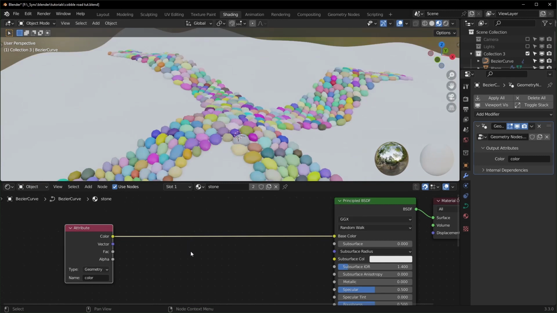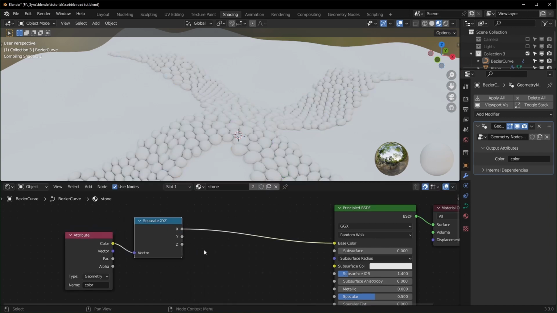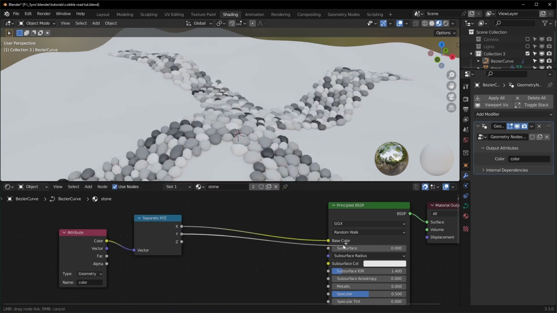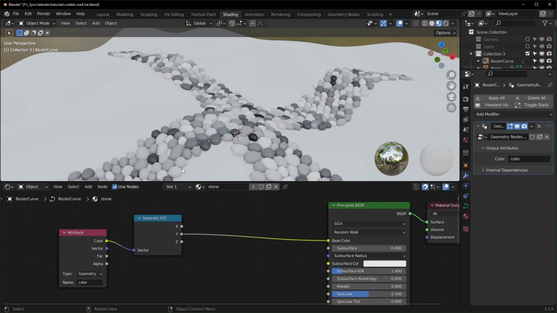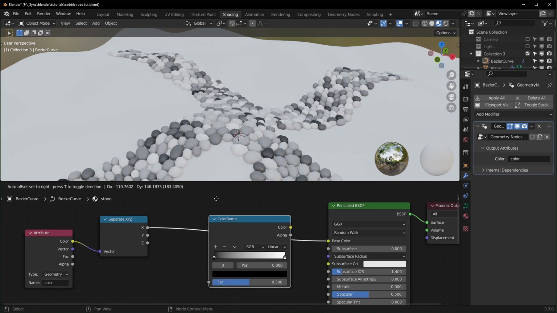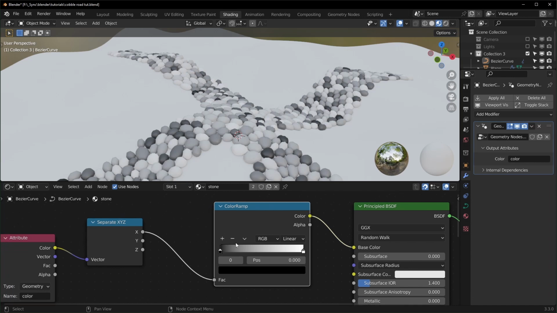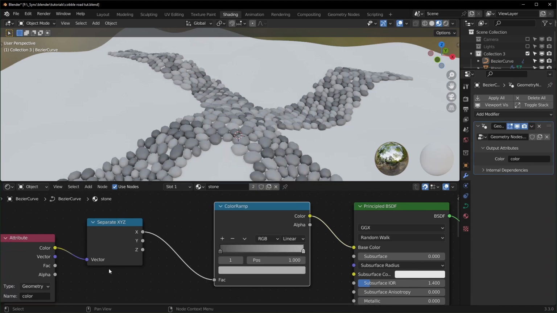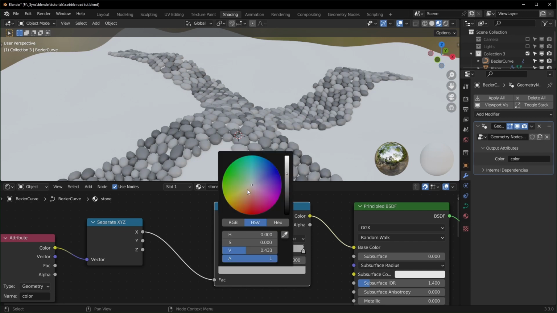Now if we want a grayscale value, we can just get a separate XYZ or a separate color. It doesn't matter which one, they'll be the same. And now we have three different grayscale values that we can use. So you can use this to randomize the color, either with a color ramp, or you can use a map range if it's grayscale or a mix RGB. I'll set one to be dark gray, one to be a little lighter, like that. And if we want, we can add some color in, so I'll make this like a pale orange, something like that.